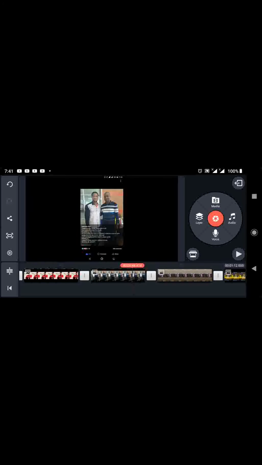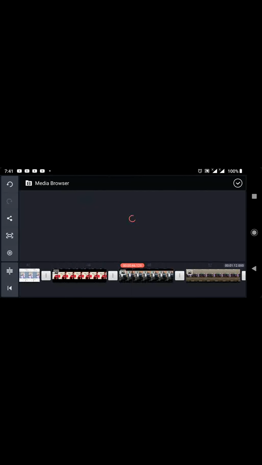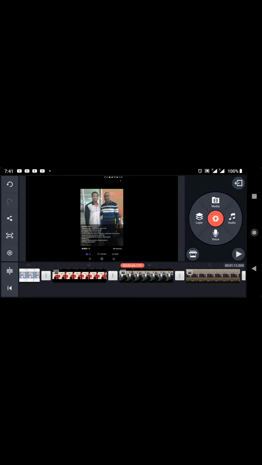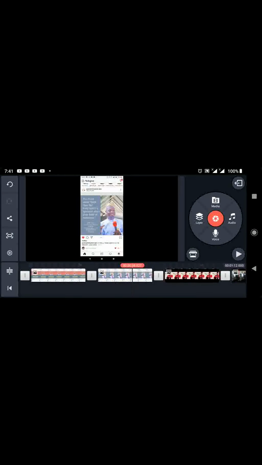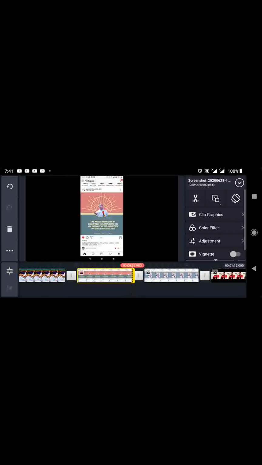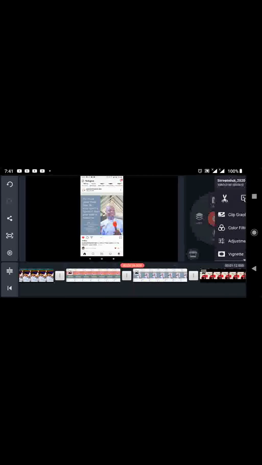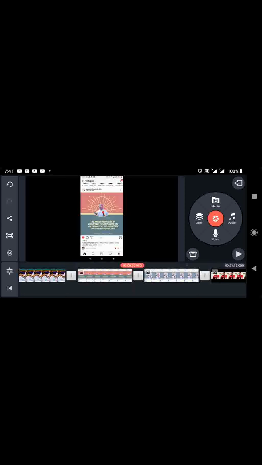text, anything like that. If I want to add anything like text, I go to layer. Layer means, for example, now you see I'm on a picture here. I'm not adding media. These ones that I'm clicking here, they are like films, like portions of films. You understand? So anything I want to add over all these ones, it means I want to lay it on it.